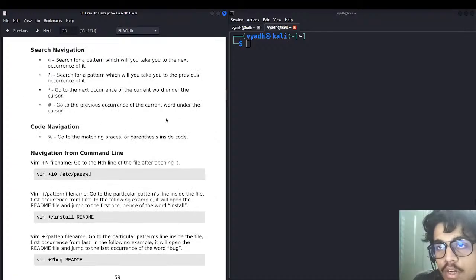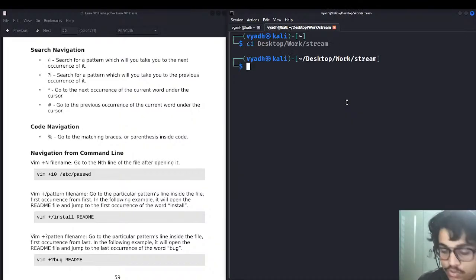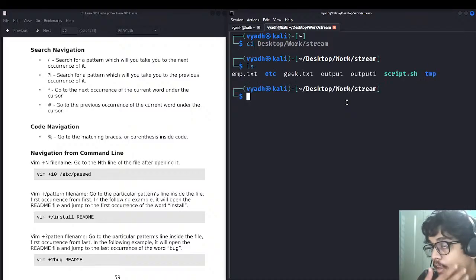So let's just see how it is working. Navigation from command line: vim plus n and the file name goes to the nth line of the file on opening. Okay, it's just one thing. Let me go to cd workshop work stream. I have some text files created, I guess. Let's go to tmp.txt. I want a simple file.